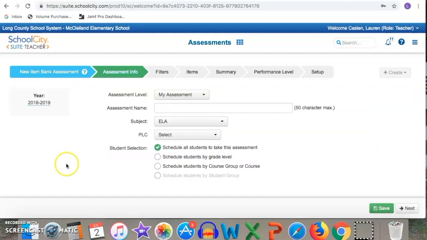This step is where you choose where you are going to store your assessment, the name for your assessment, the subject, and when students are going to take the assessment. For this particular tutorial, I'm going to store my quiz under My Assessments so only I can access it. However, under normal circumstances, I would normally check the School Assessment tab so the quiz could be shared with my coworkers.